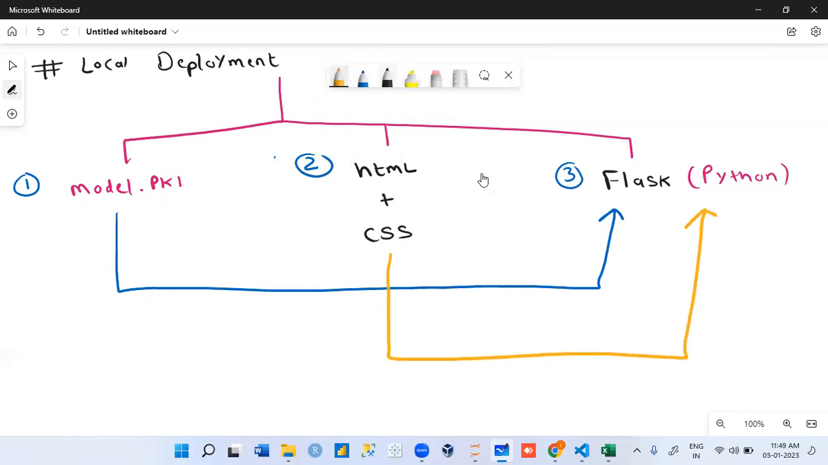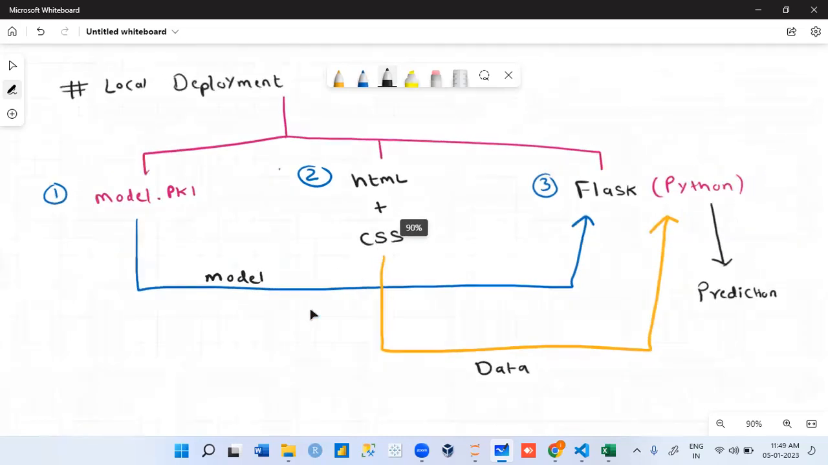I'll repeat. From your model comes, from your data comes. Can I say everything is going into the Flask? Flask will run and give you prediction. So I'll write over here as prediction. Point clear? Yes or no? Any question, please ask.